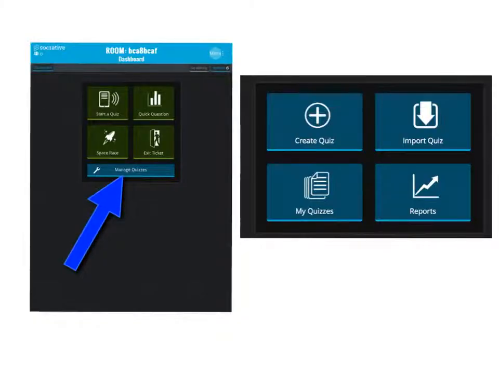Because I'm new to Socrative, I'm going to click on the Manage Quizzes option. And this is the screen that's going to pop up. I will now have these four choices to choose from. I'm going to go ahead and click Create Quiz. And now I'll have the ability to start making my very first quiz.